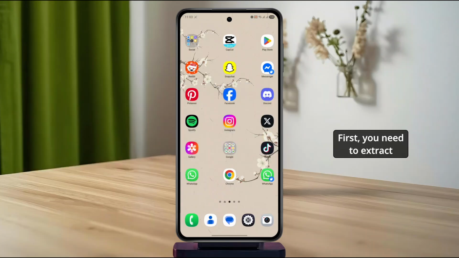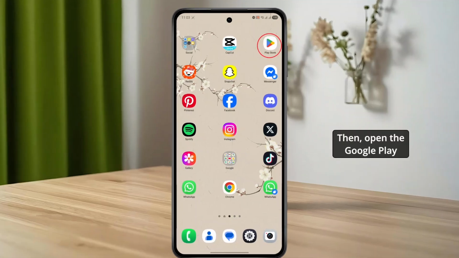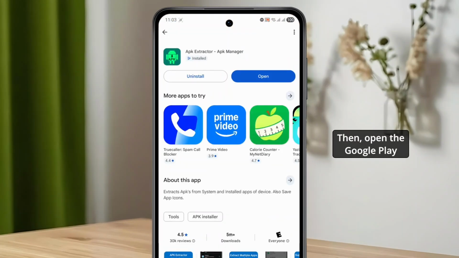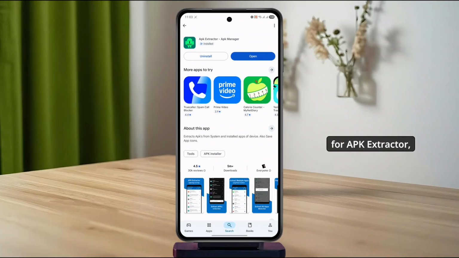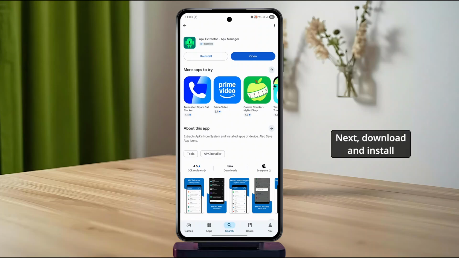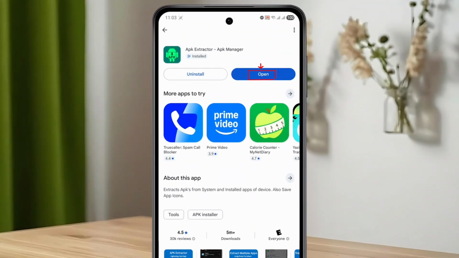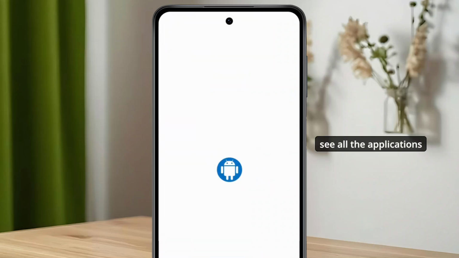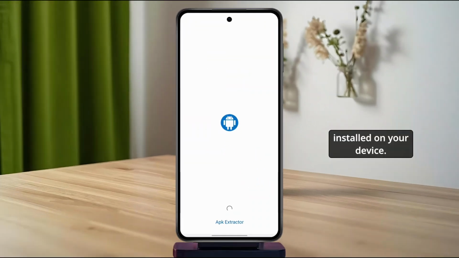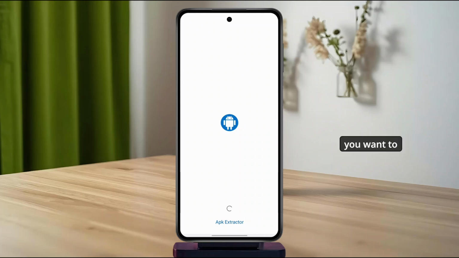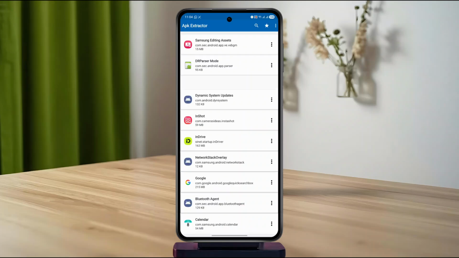First, you need to extract the APK file from your Android device. Then, open the Google Play Store and search for APK Extractor or any similar app extractor app. Next, download and install the APK Extractor app, and then open the app to see all the applications installed on your device. After that, find the app you want to share and tap on it.